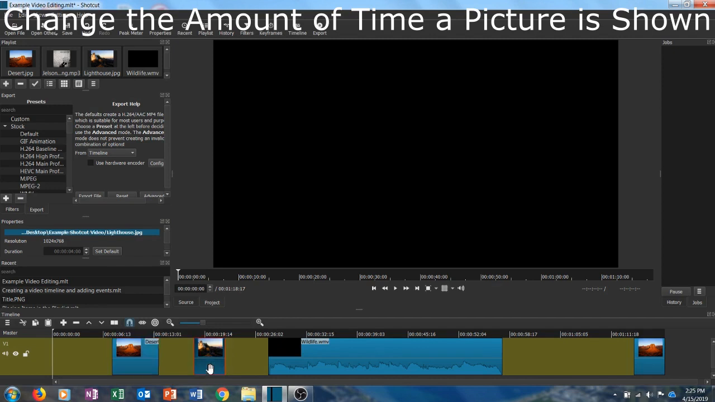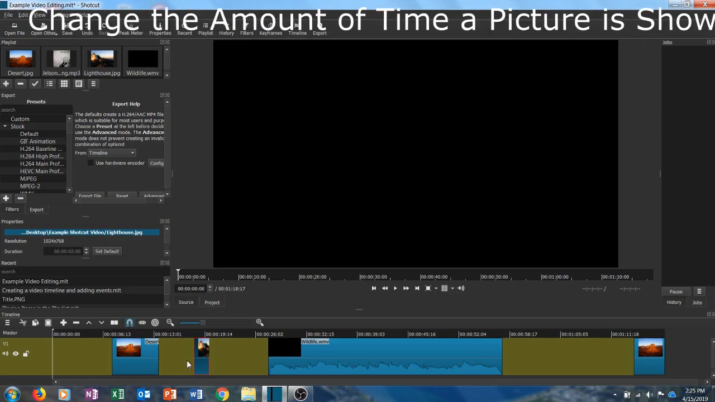Likewise, if I wanted to shrink the amount of time that this picture is shown from 4 seconds to 2 seconds, I would click on this picture, and I would then left click and hold down, and I would bring the cursor in until I get to an even 2 seconds. And once again, I would let go of the cursor, and I would see that that picture is now going to be shown for 2 seconds.